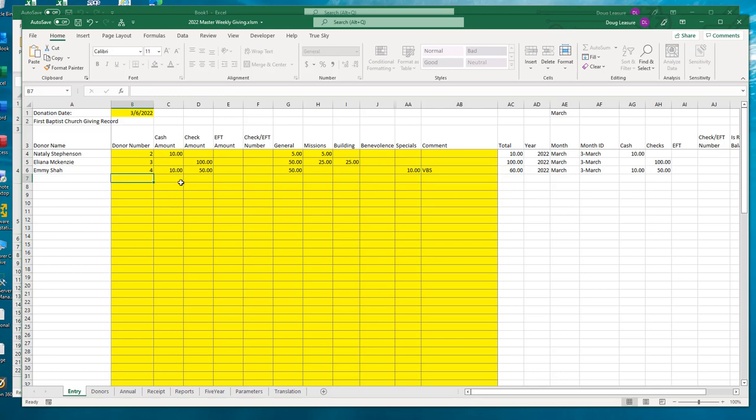All right. Next, we look at all of the cash that actually doesn't have a donor number on it, all of the loose offerings, and we've designated person or donor 100 is all of our loose offering. So we count all that up and we have $33 in cash, and that goes to our general fund.